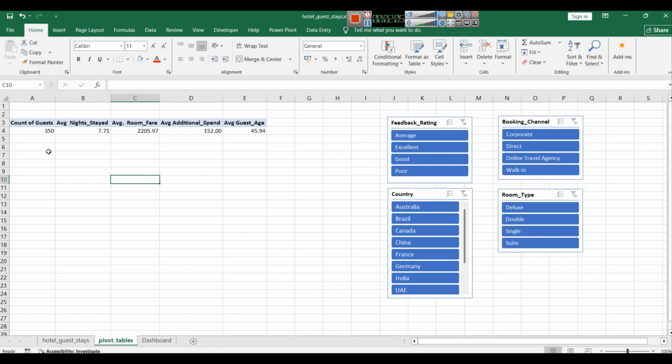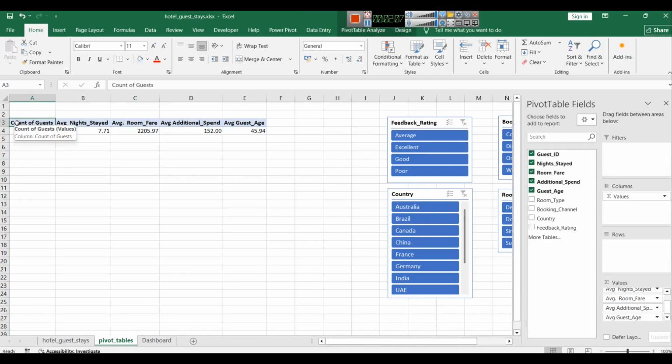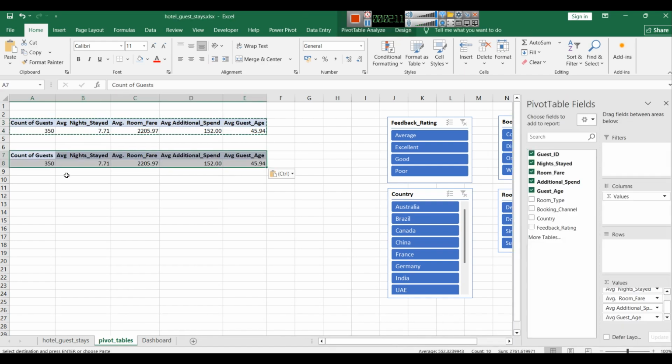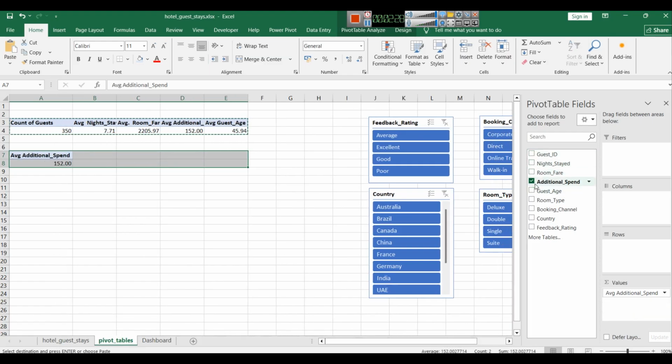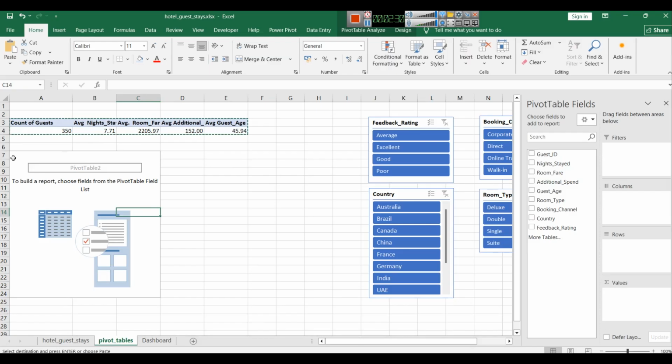Now here we have this. So the first thing we are going to do is copy this pivot table before creating more visuals, because our other visuals will be data to analyze. For example, if average room fare is our target field, we will uncheck all of them first, and now we have pivot table 2. This is the second pivot table.